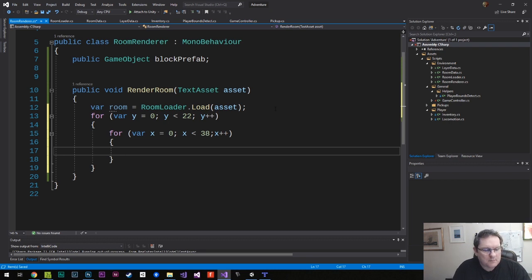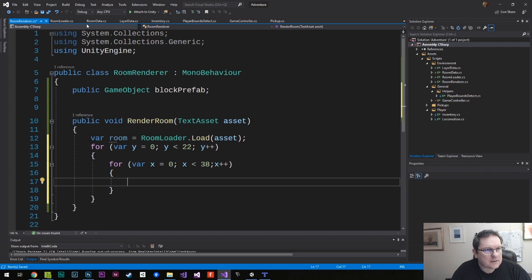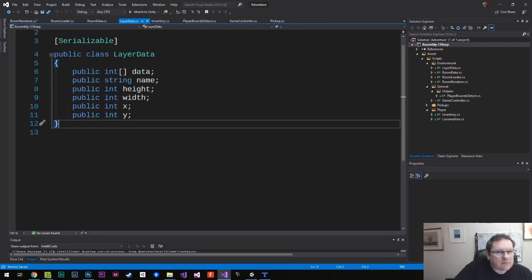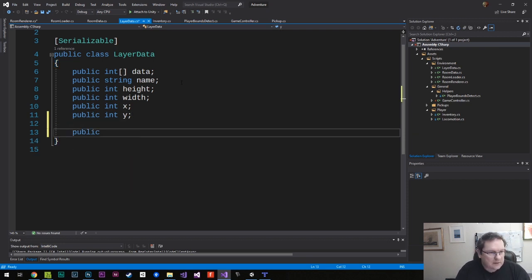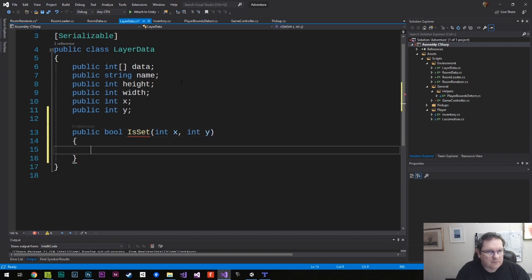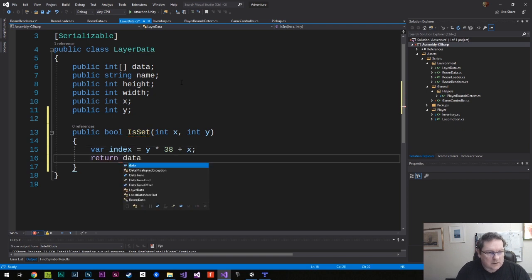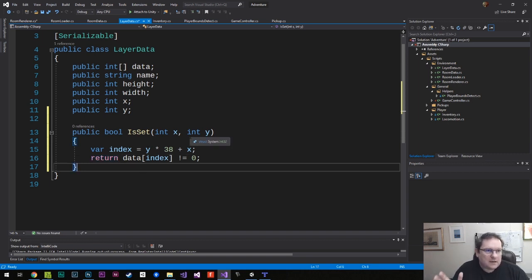So let me do room loader load. Let me do something in room data. So data is going to the layer data. I want to get information about that part there. So I want to say public bool is set int x int y, and I want to say var index equals y times 38 plus x. Return data index not equal to 0. So I just want to check to see if it's set, and if it is set, then I want to do something with it.